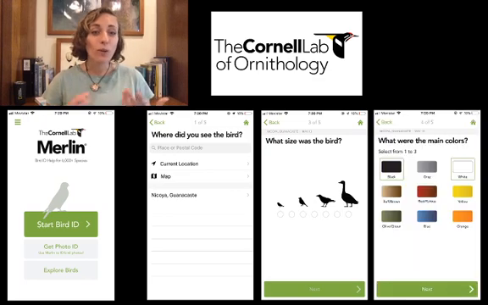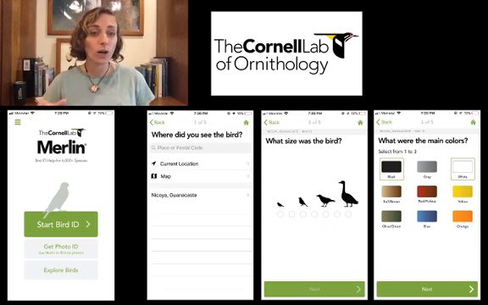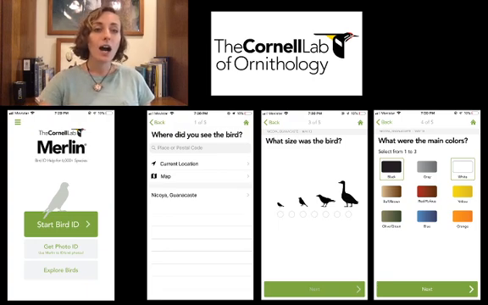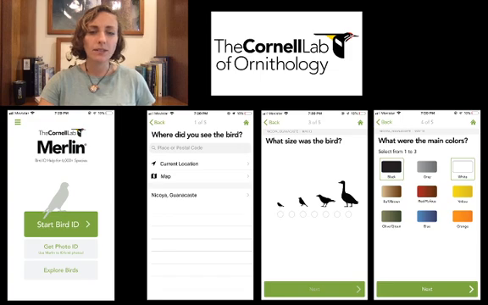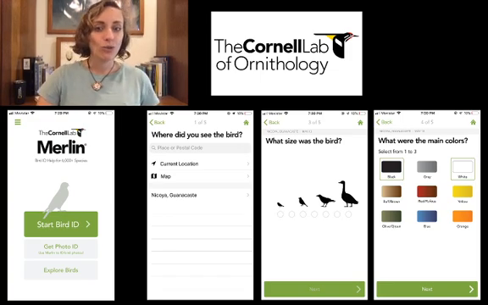And then finally, what were the main colors? As soon as you see a bird, even if it's flying overhead, try to pick out what those key colors are. Here you can select more than one, so if the bird is very colorful. I've just given you an example. I selected black and white, and I believe it was a robin-sized bird on my end, to show you what might pop up.